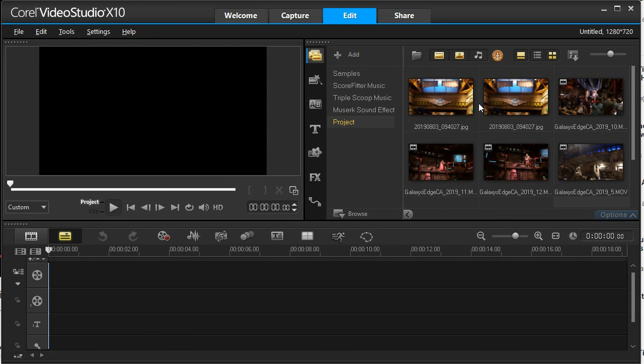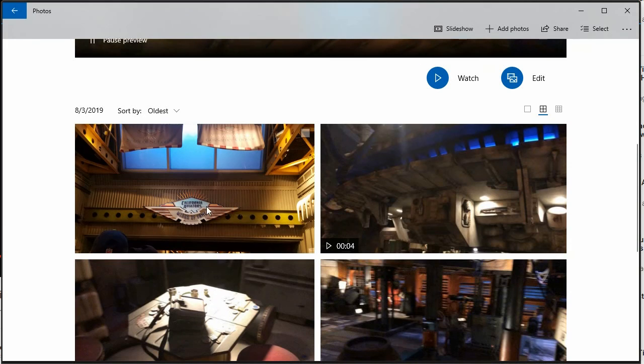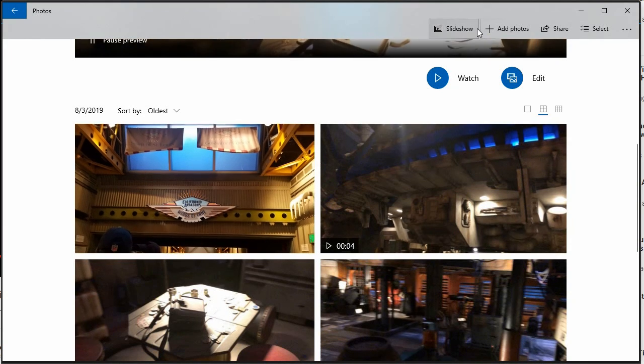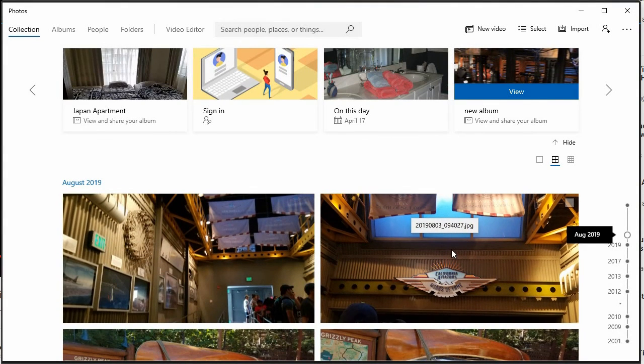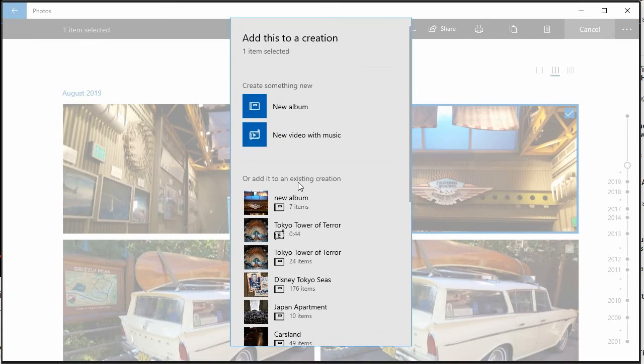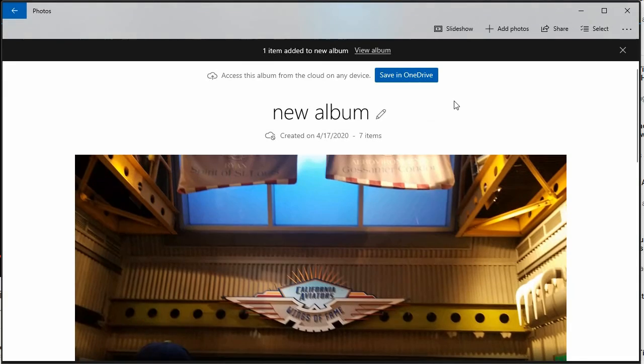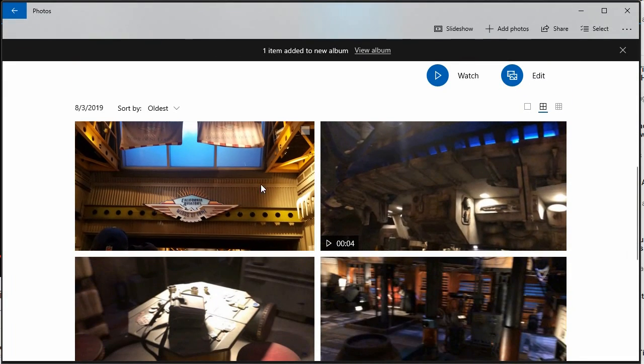It can't recognize that. By contrast, in Photos, notice that I've got this picture here. So now I'm going to try to add that same picture. I'm going to add that to the album, add to the new album. And it doesn't duplicate it. It's smart enough to recognize that that one's already been added to the album.